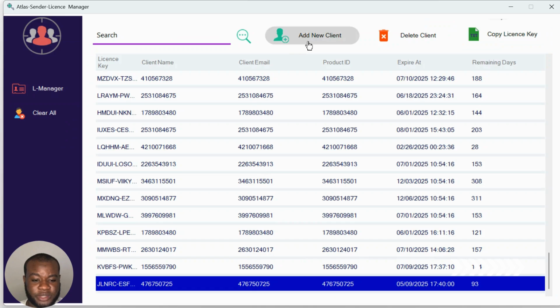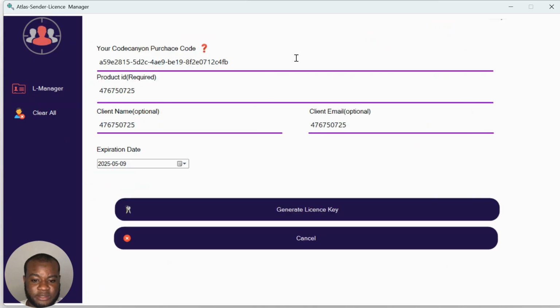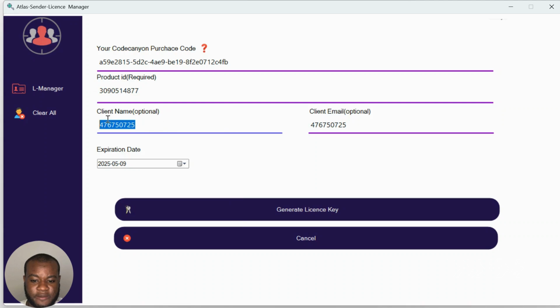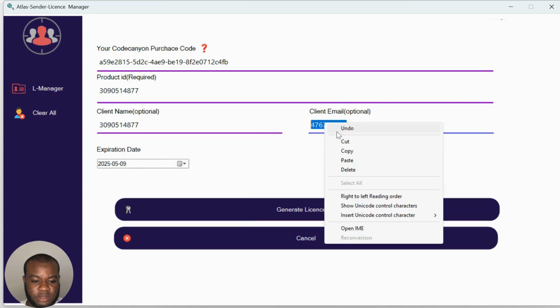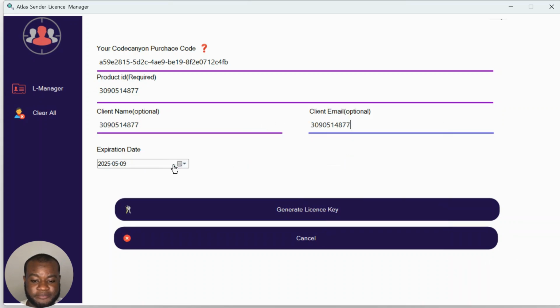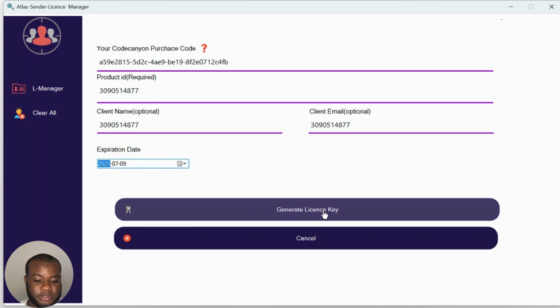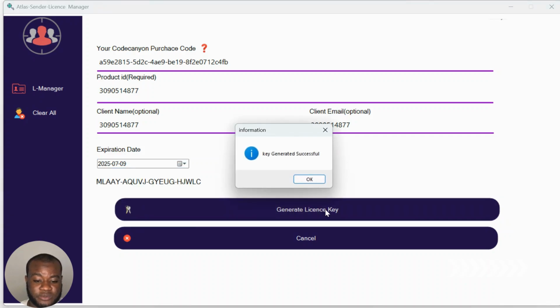As I copy the product ID, I just have to click Add Client. I have to paste the ID here, and just paste it everywhere. Now I can set how many days I have to use it. I'll give myself monthly, yearly, depends. So you can just click generate key. This is how we generate a key for users.